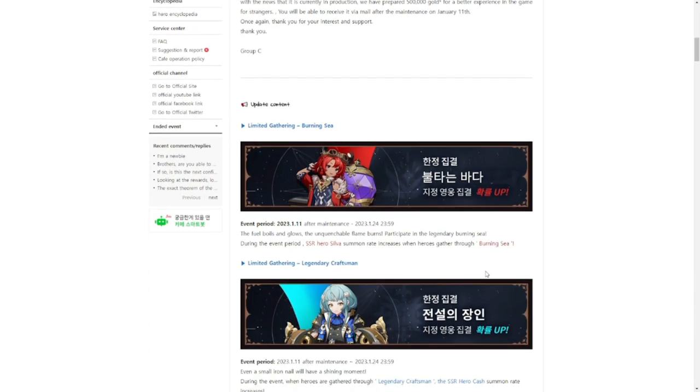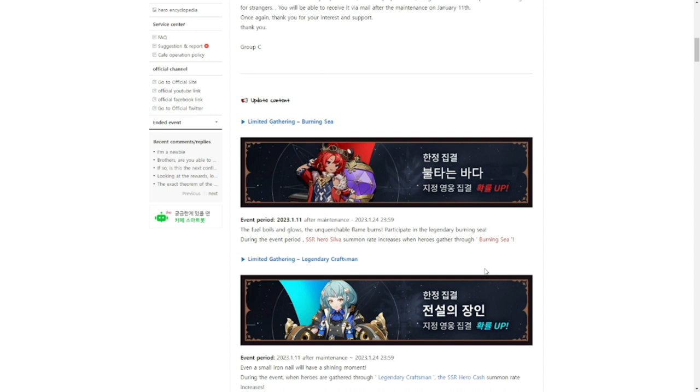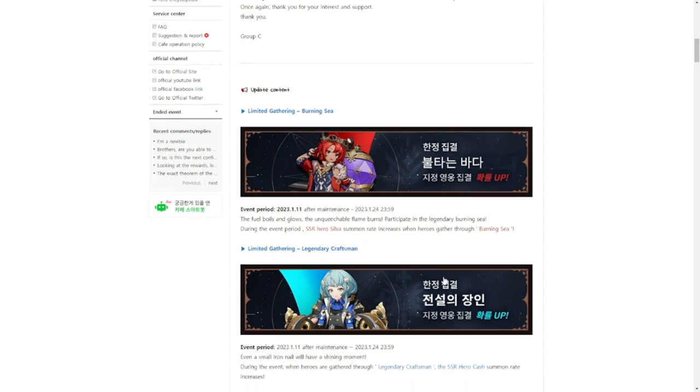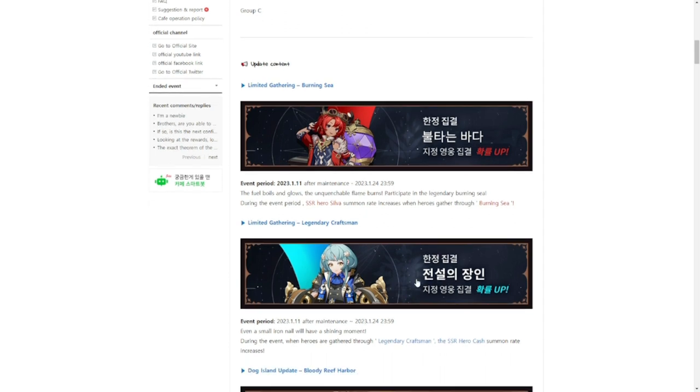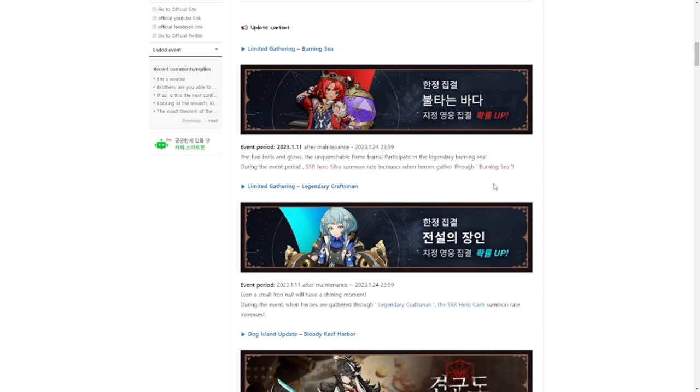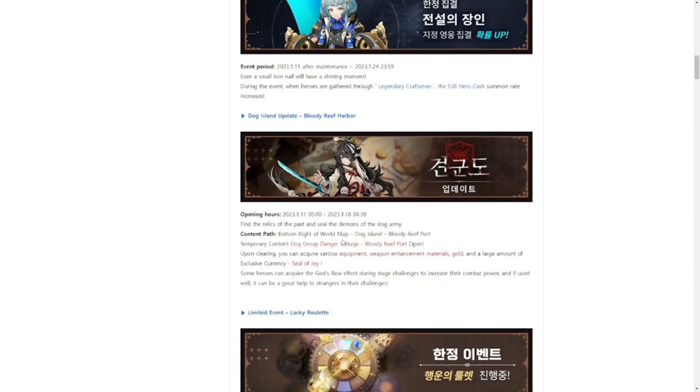So the update will really contain both of these banners. We have here a banner for Silva, and the other banner is going to be for Kasie. We'll go back to both of these later and probably give you guys a preview on what to expect, just in case you decide to pull for these banners. By the way, these banners will run from January 11th up to January 24th. So that's roughly 2 weeks of their banner being active. Both of them are SSRs, and we also have a limited time event.